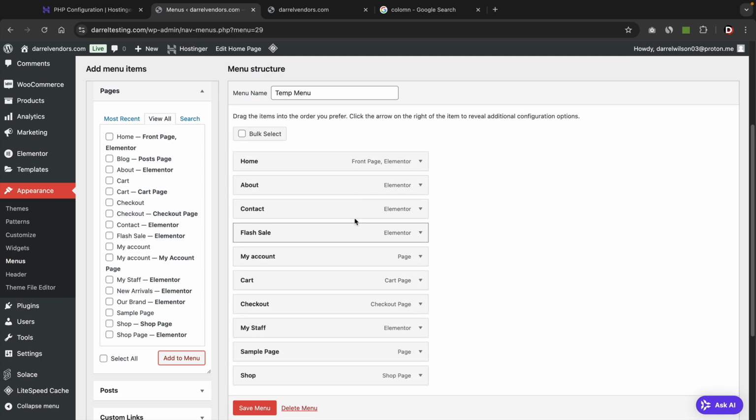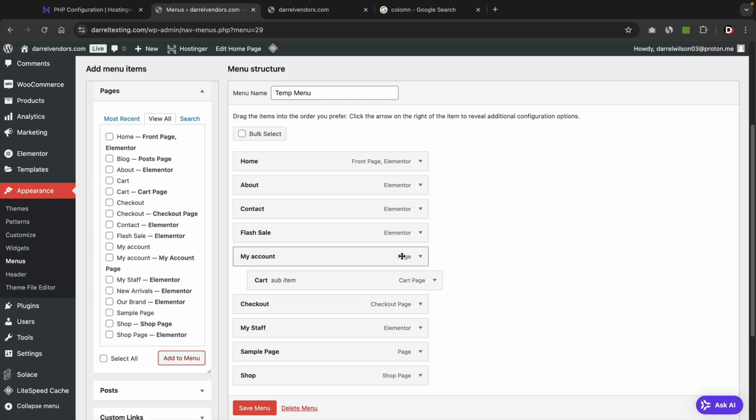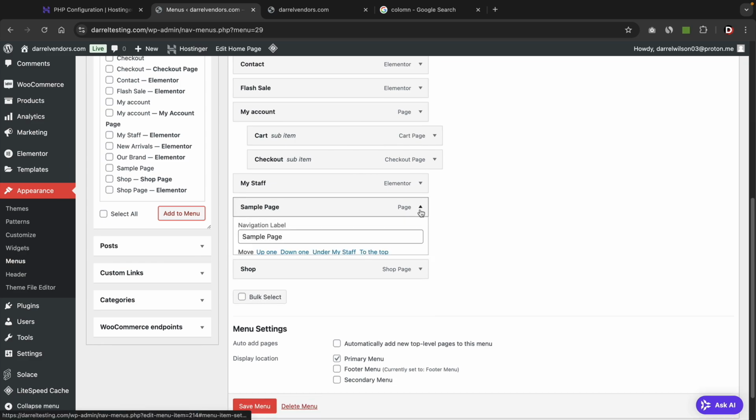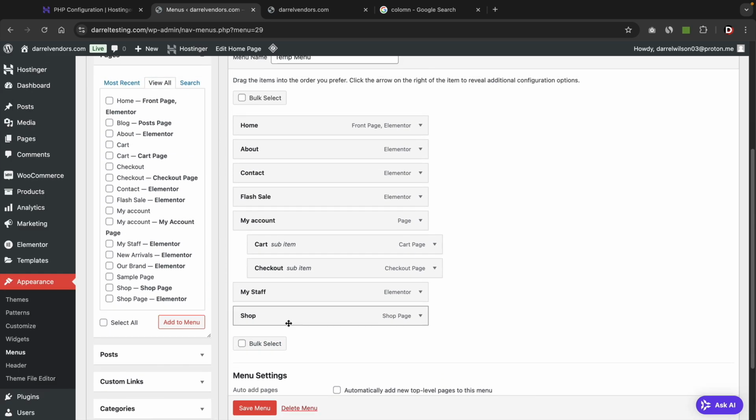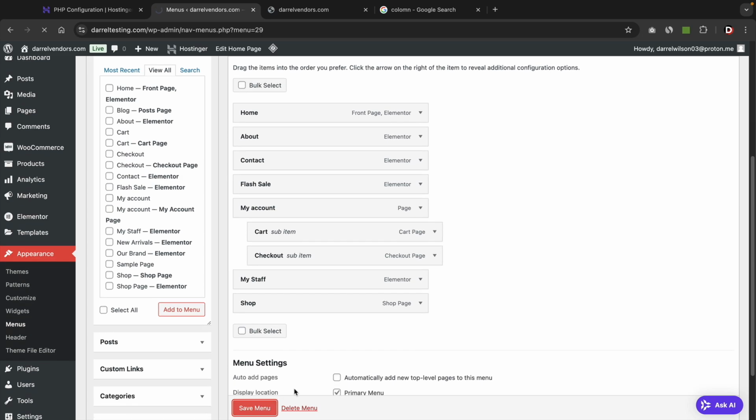So here's a list of our current pages. Now, if you do want to create a drop-down menu, for example, I'll take this cart and drag it under the account. So when users hover over the My Account page, then the cart will show, right? I'll go ahead and get rid of the sample page. I don't need that, right? And I'll just use this temporarily. Click on Save Changes.